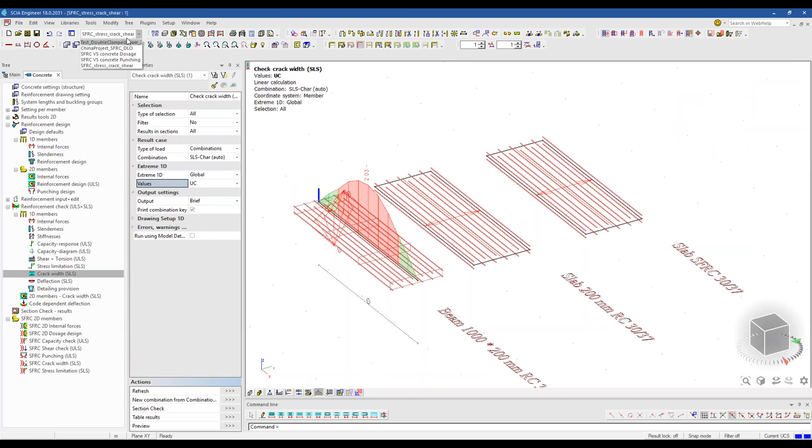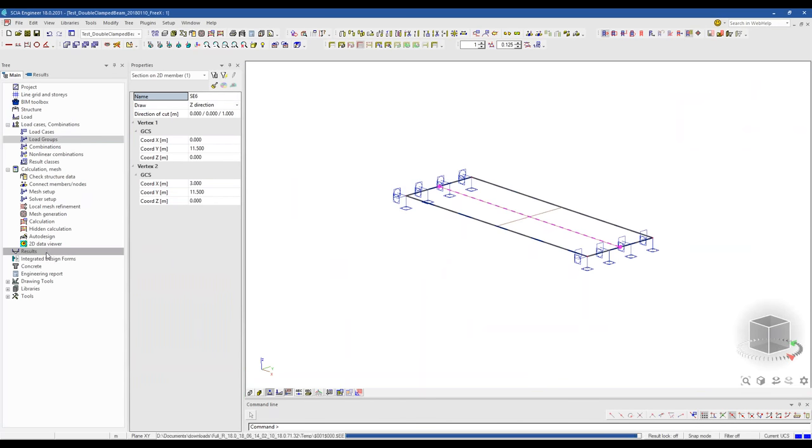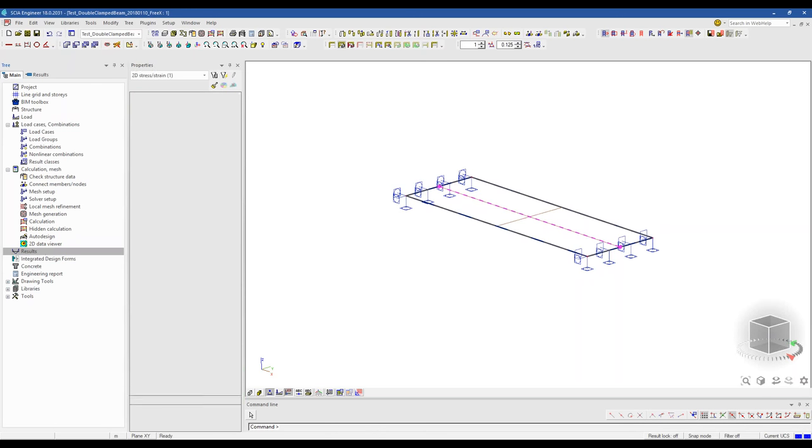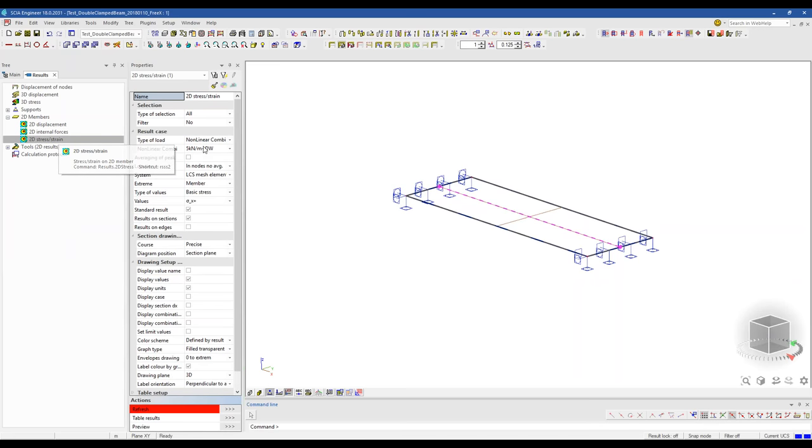I'm going to show you that example. So this is the result. I already did the nonlinear calculation. It takes some time to obtain an accurate result, so I already did that. What I'm going to show you is the result.